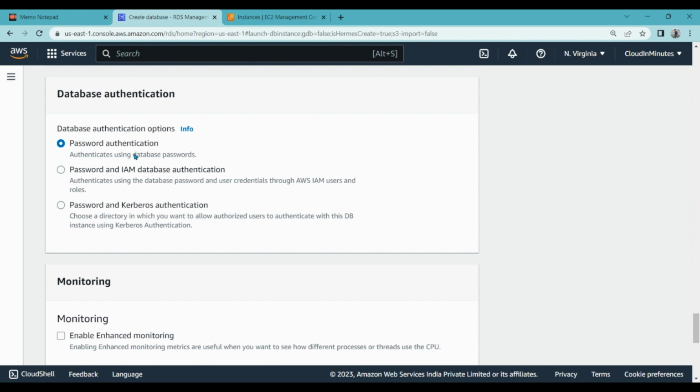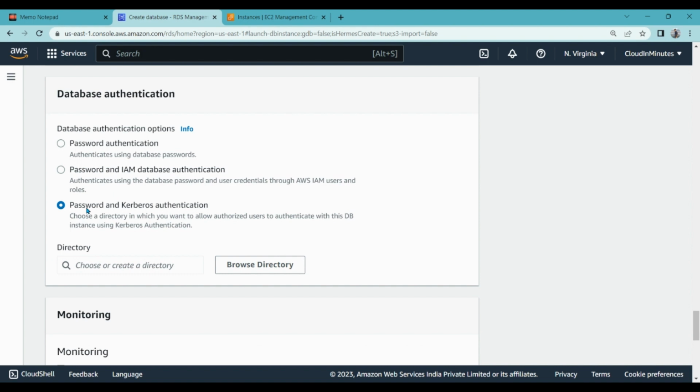Database authentication, so it is giving us three options. First one is password authentication. You can use the same password which we have created earlier to log into the database. If we'll go with password and IAM database authentication, you have to use the database password and the user credentials of the AWS IAM user. If you'll go with password and Kerberos authentication, then you have to choose a directory, and with the help of this directory you have to allow the authorization. So we will go with normally password authentication.